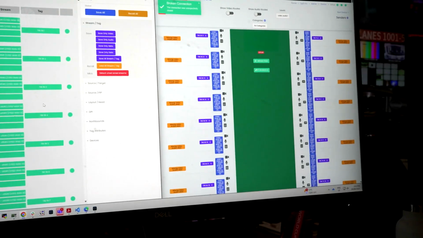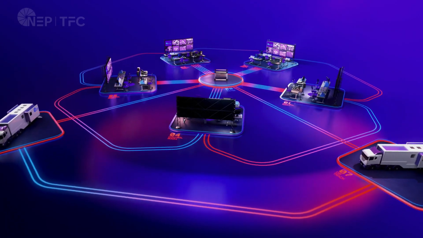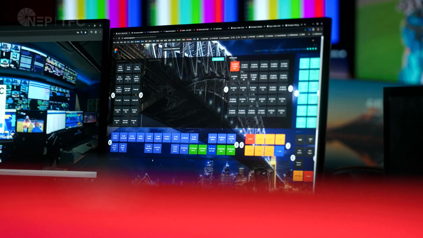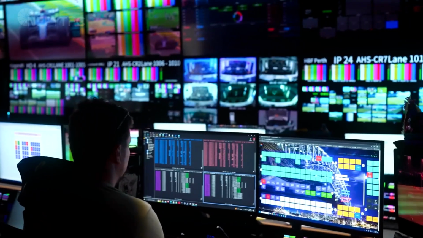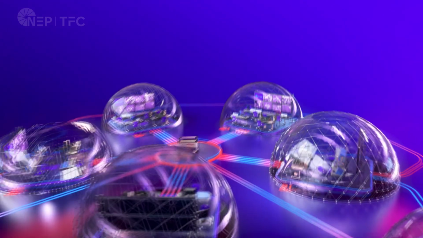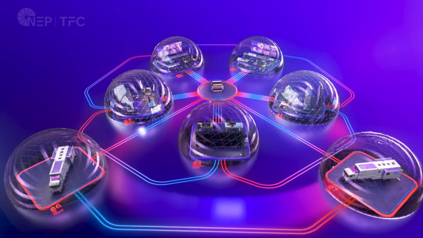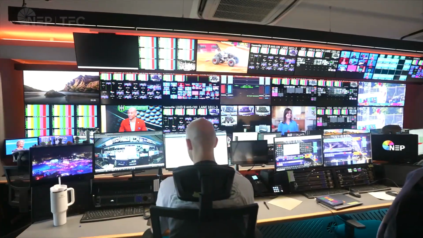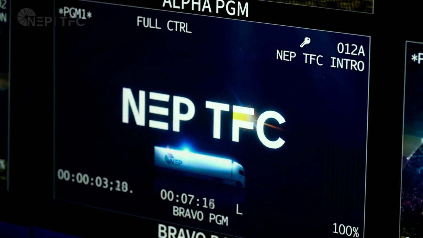entire matrix. With so many connections, how do you keep your production separate and secure? TFC can orchestrate multiple discrete productions that cannot share signals, data, or control with other productions. Only NEP's TFC can simplify and secure large IP video networks.